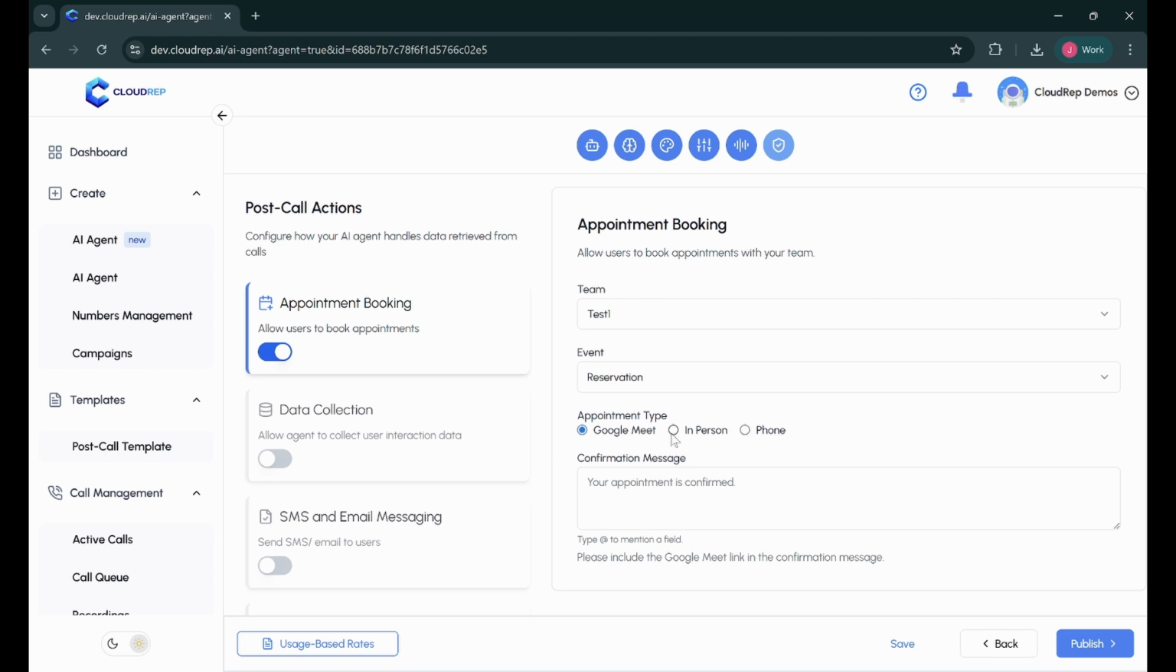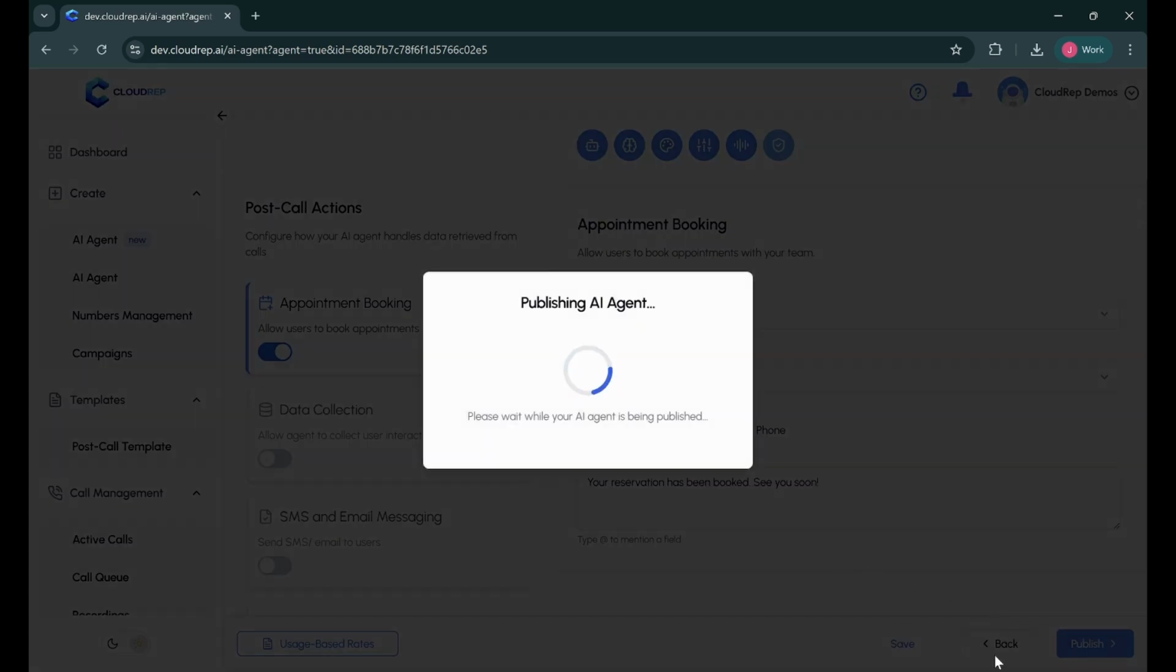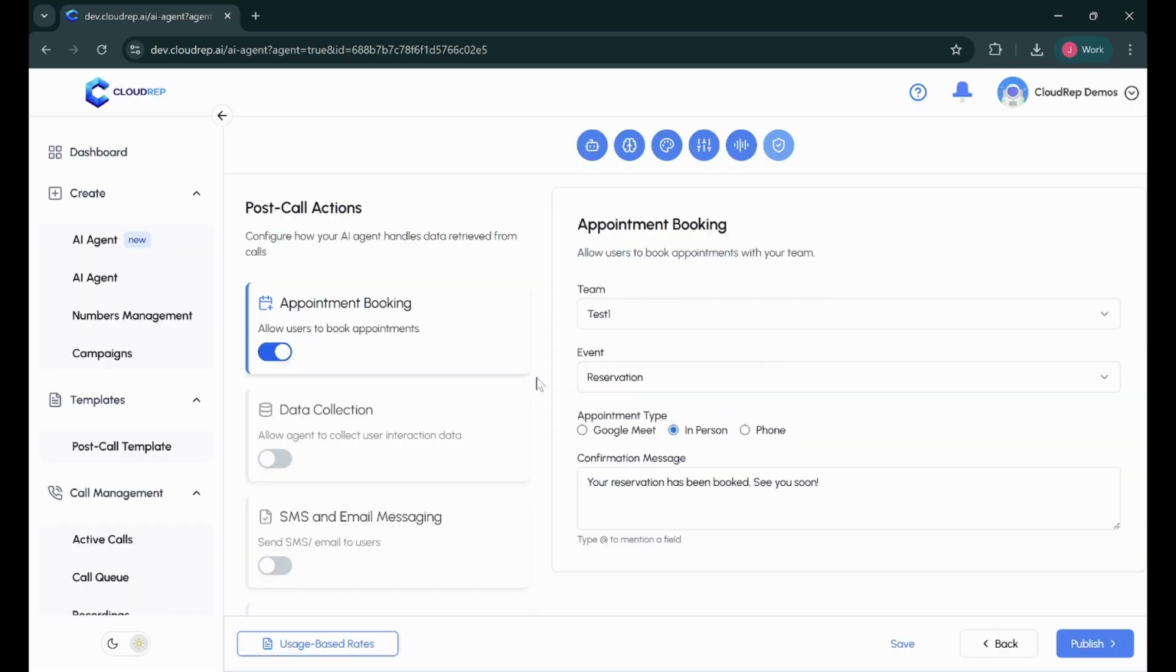So let's choose in person because this will be a reservation at a restaurant. So I think in person makes the most sense. And then here we can add a confirmation message. So we could say, your reservation has been booked. See you soon. And then we just have to click publish. And now our agent has appointment scheduling capability.